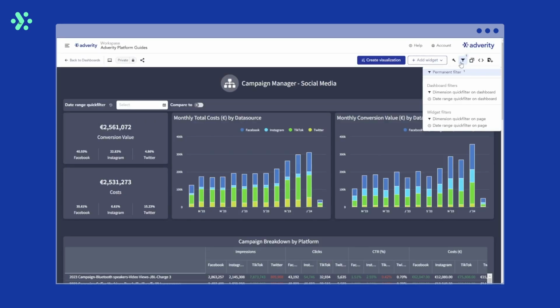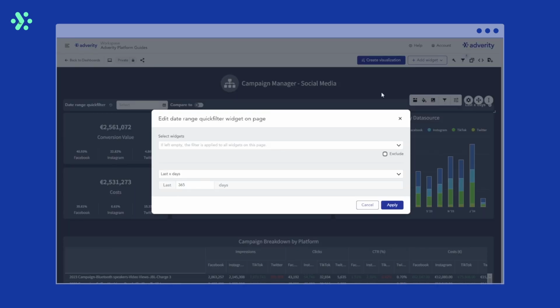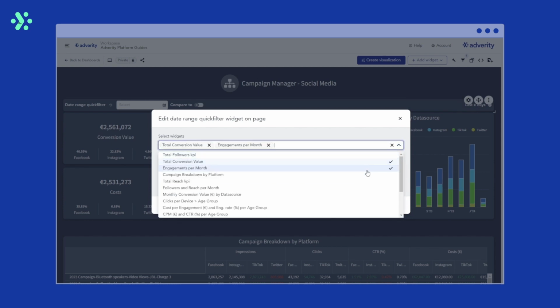The same logic applies to time range quick filters. We have a time range quick filter at the widget level applied here. To check the settings, click Settings in the top right of the filter widget. Then select Edit Settings. Currently, this filter is applied to all widgets. You could change this by specifying widgets in the Select Widgets field.